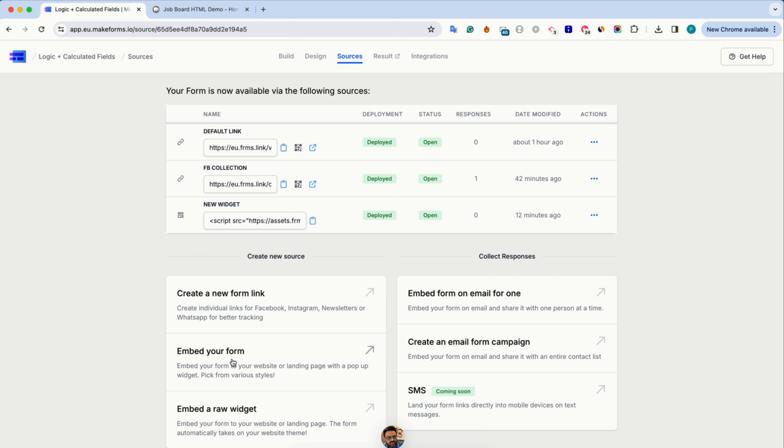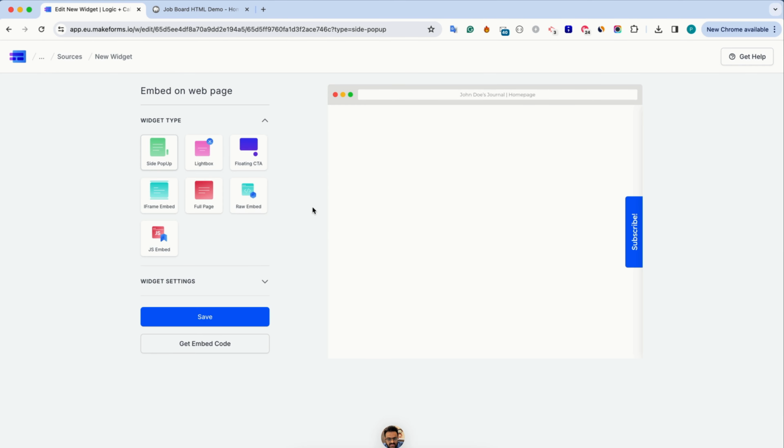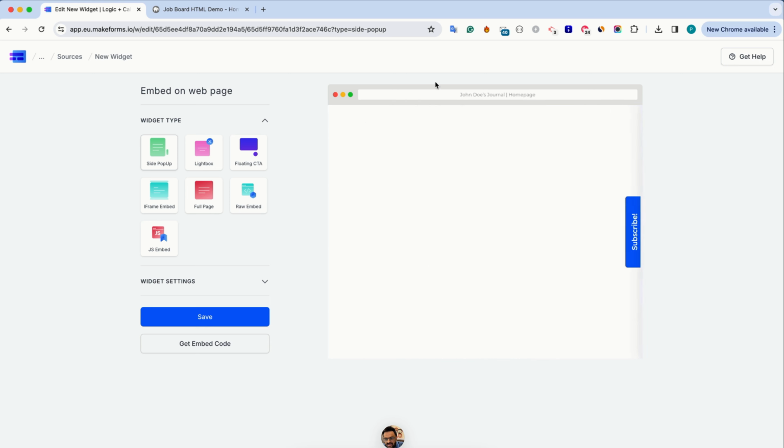To embed your form on your website, you will click on embed your form. When you do this, you get these different types of embeds. The first one is the slide pop-up. As the name suggests, you will get a pop-up that opens up from the side, and the settings of this widget can be found under the widget settings.